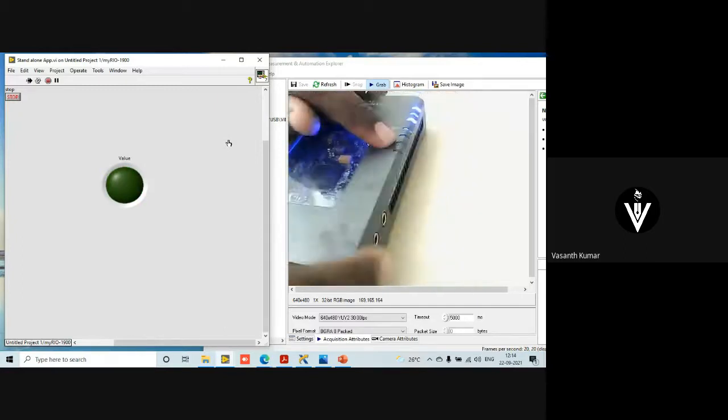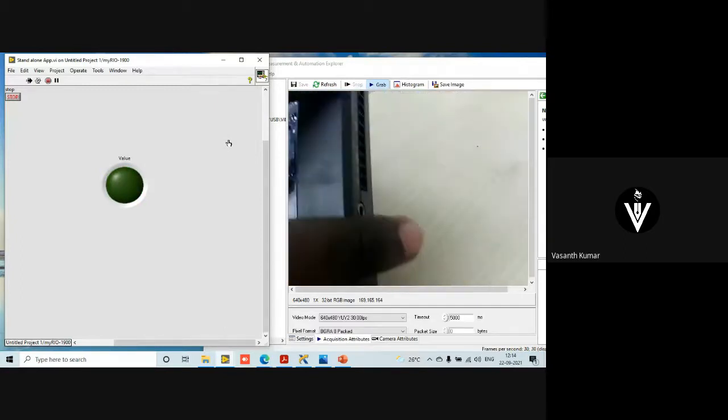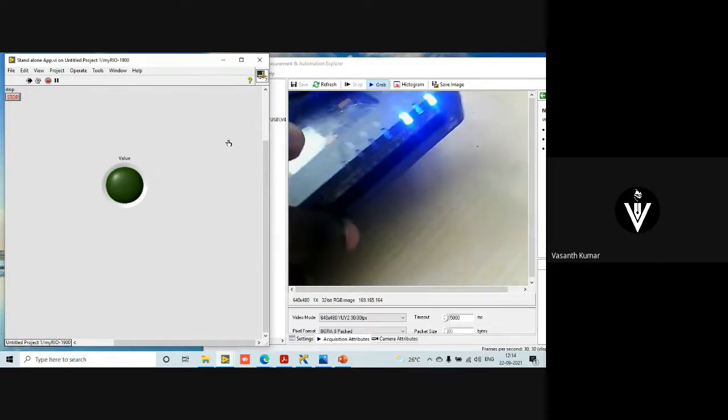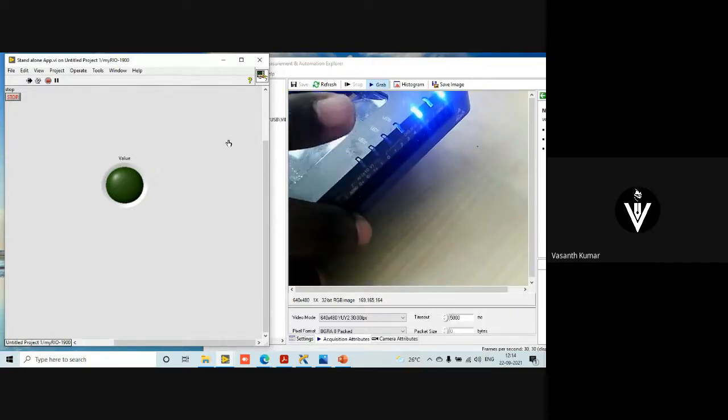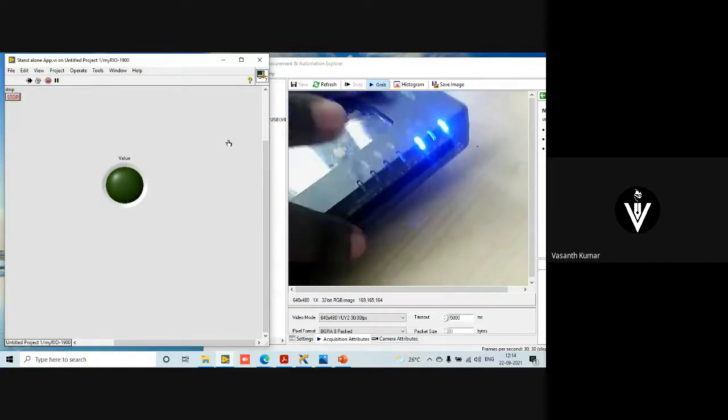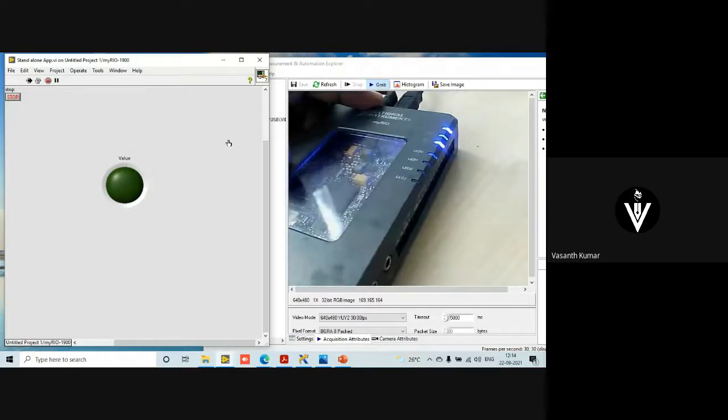Now I have some LEDs on top of this. Can you see the LEDs? There are some programmable LEDs we have. I'm going to program these LEDs now. All right, so you can turn on and turn off these LEDs. I'm going to quickly show a program for that. Just watch.